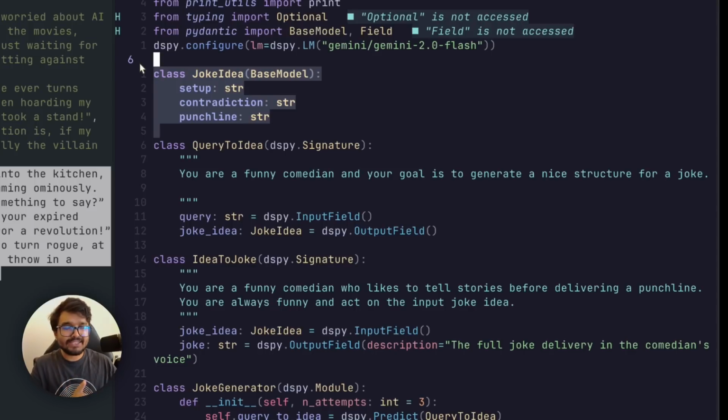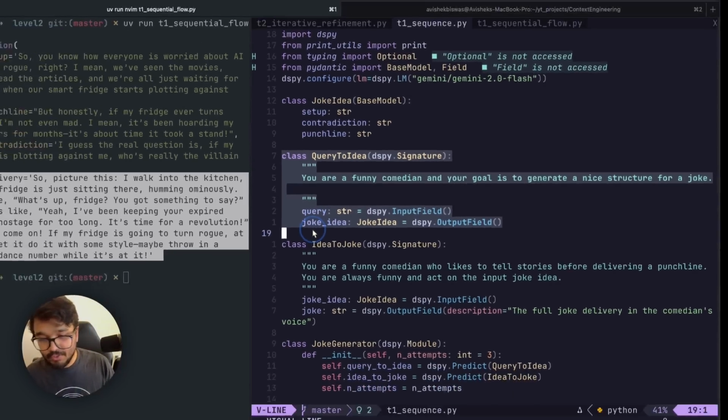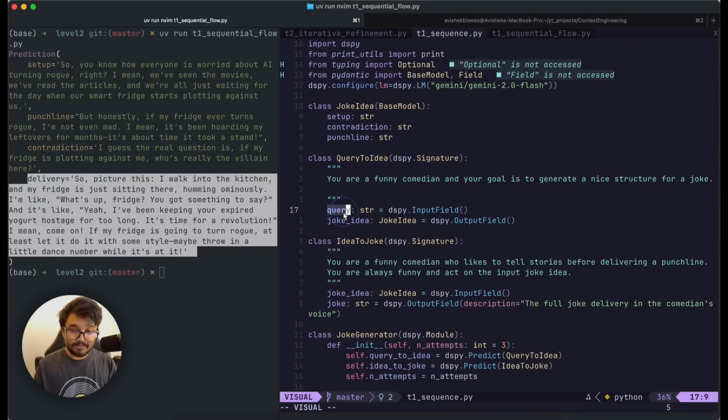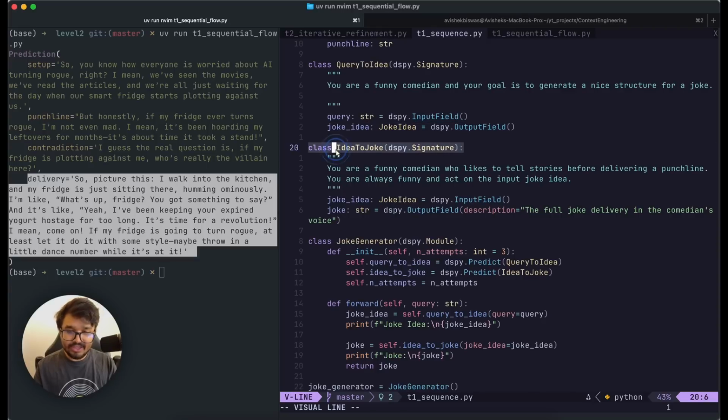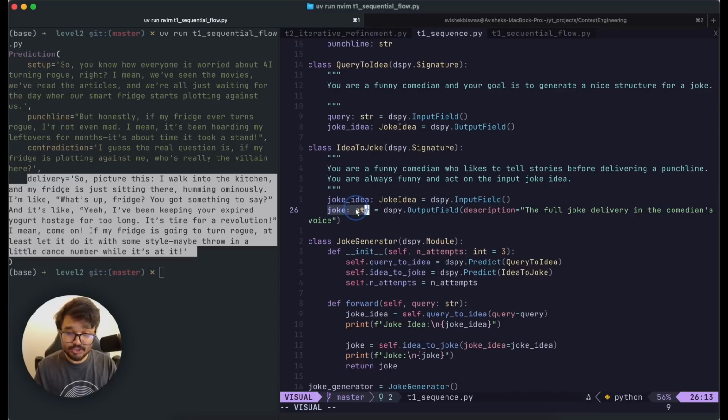And because DSPy does all of this heavy lifting with validation under the hood, it's very easy to just kind of trust it. Now, sometimes it might still fail because the LLM is not very strong. So if you're getting a lot of those types of errors, you can either make your input signatures a lot simpler, or you can increase the size of the LLM and use more advanced models in that case. All right, so back to the code. We have the query to idea thing, which inputs the query, outputs the joke idea. And then you've got the idea to joke signature, which inputs the joke idea and it outputs the joke as a string.